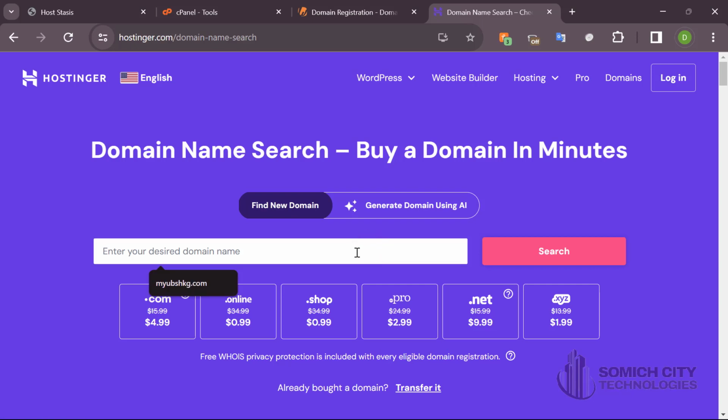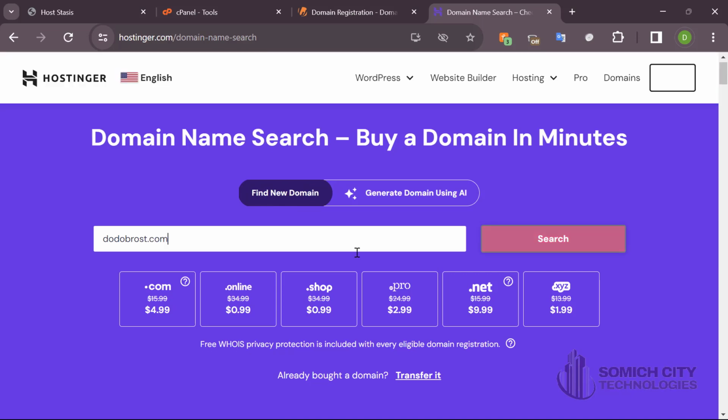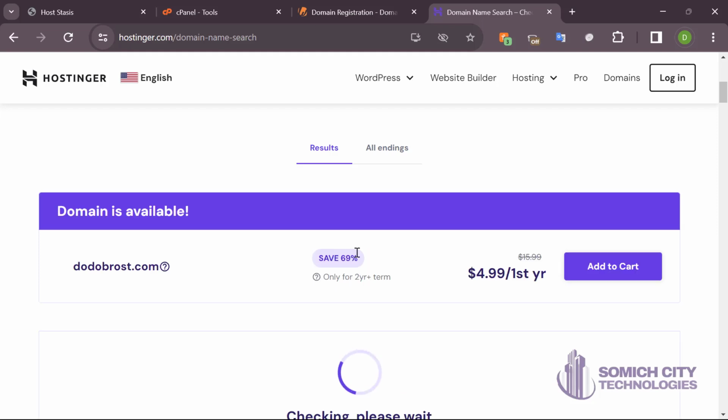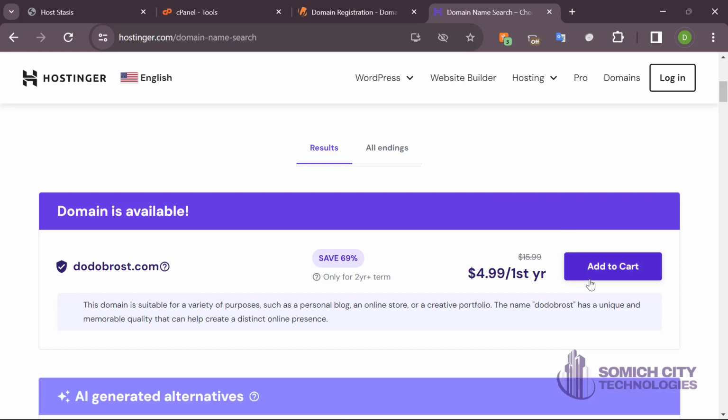So you put the name you want to buy. This is just a sample. Nice. You search for it, and it will tell you it's available, and you add to cart.